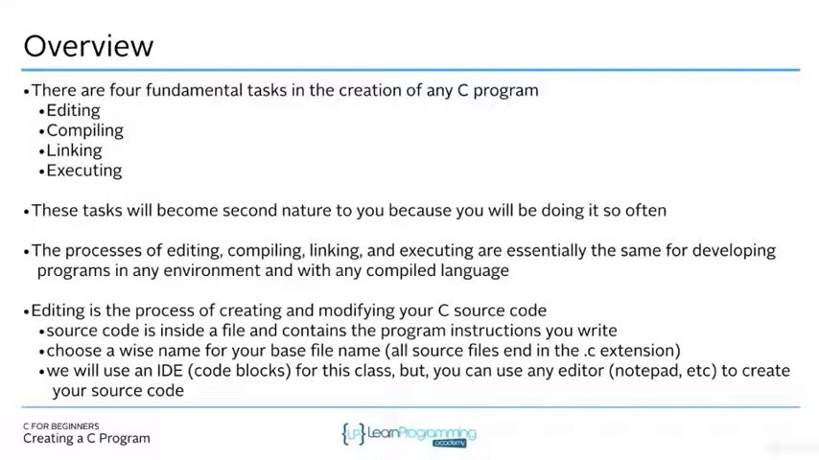Now, when we edit our code for this class, we're going to use an integrated development environment. We're not just going to use a simple editor. An example of a simple editor would be something like WordPad. We're going to use something that has an editor, but also has many other things that help you write your code more efficiently. This is referred to as an IDE, Integrated Development Environment. The one that we're going to use for this class is Code::Blocks. I'm going to cover it in detail, but we're going to use Code::Blocks for the editing task.